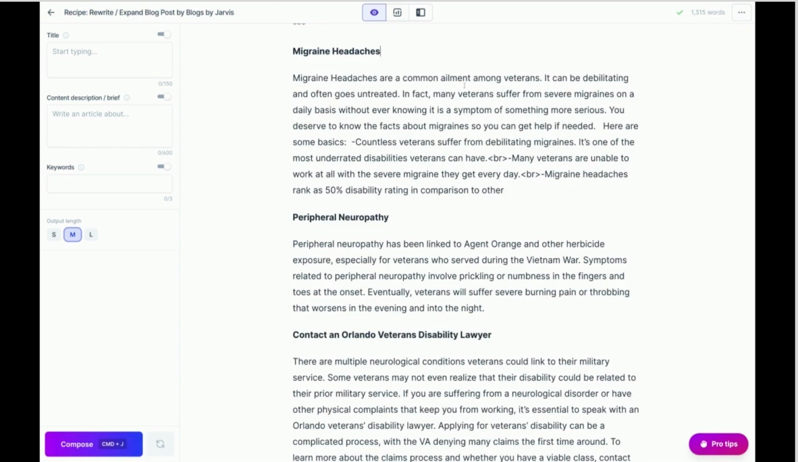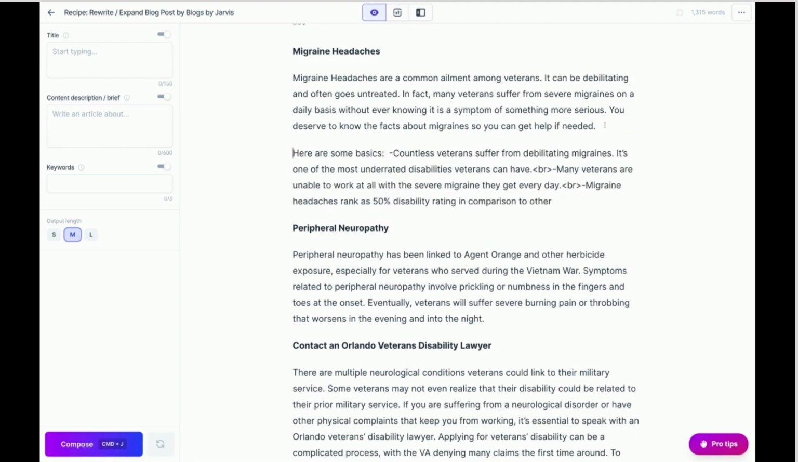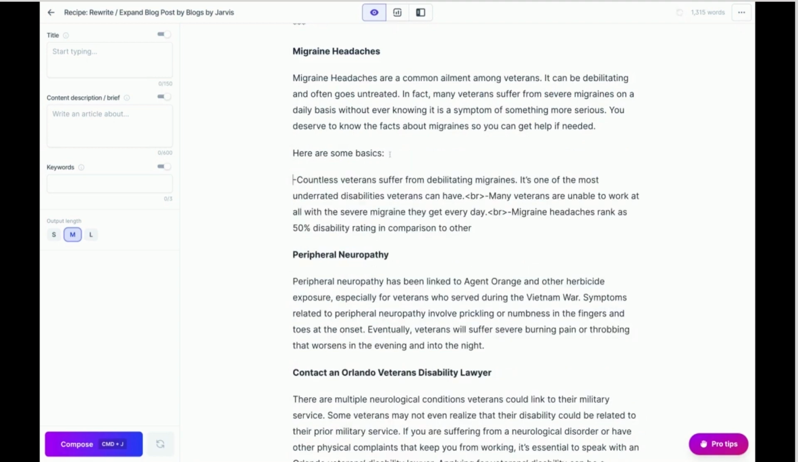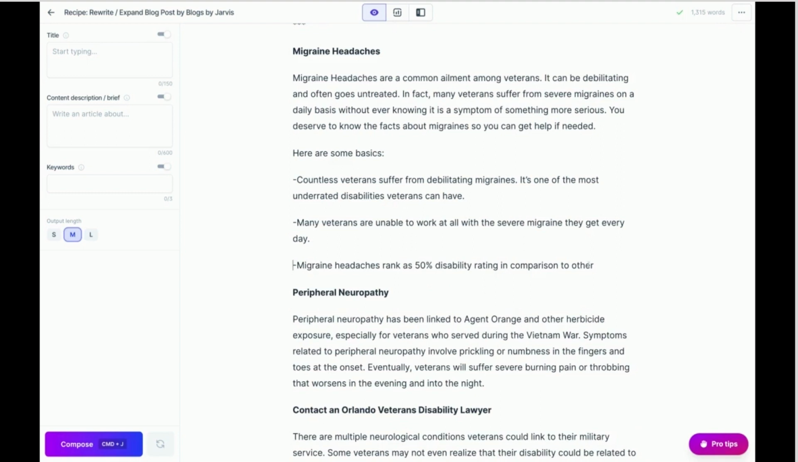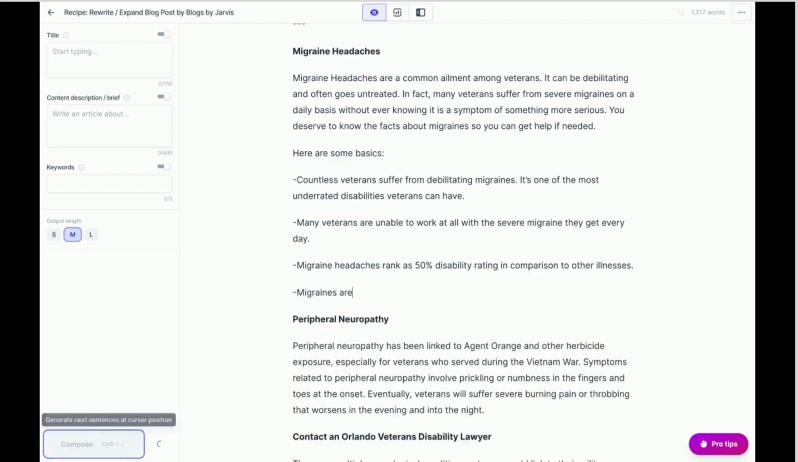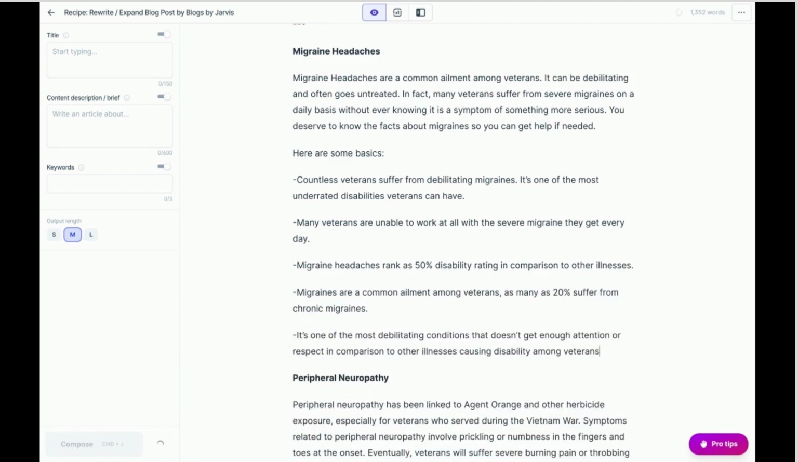Migraine headaches are a common ailment among veterans. It can be debilitating and often goes untreated. You deserve to know the facts about migraines. Here are some basics. Countless veterans suffer from debilitating migraines. Many veterans are unable to work. Migraine headaches rank at 50% disability ratings compared to other illnesses.